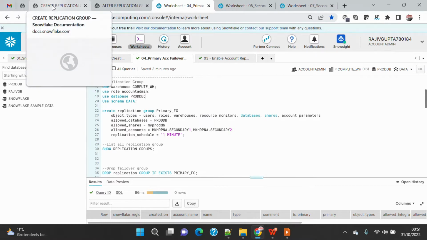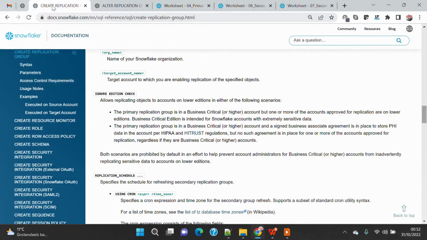What is a replication group, and what is the difference between a replication group and a failover group? Because this is a very important and very confusing question. Everybody will start thinking that both are doing the same thing, so what is the difference? This also came to my mind when I first started with the account replication POC.